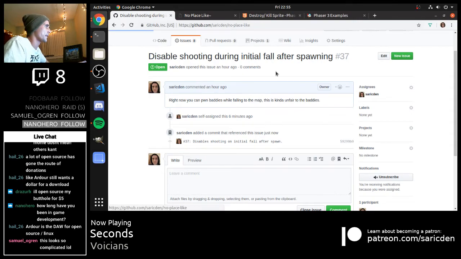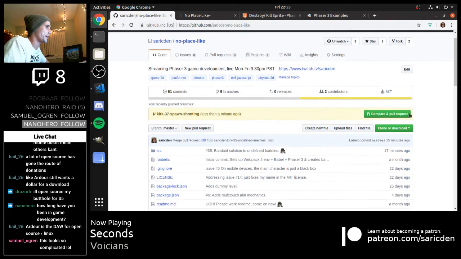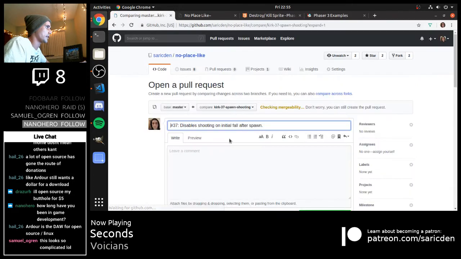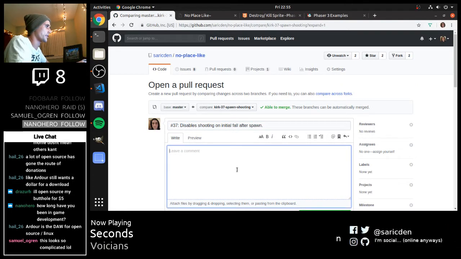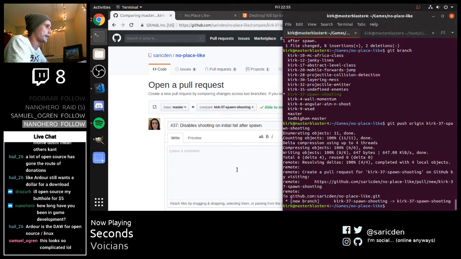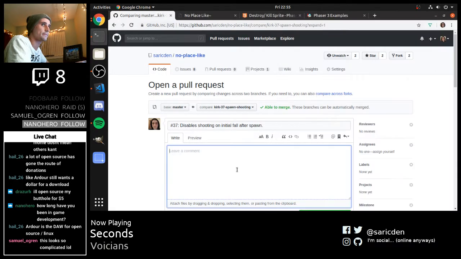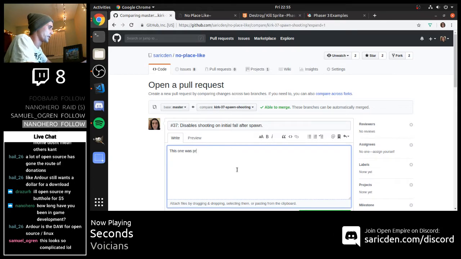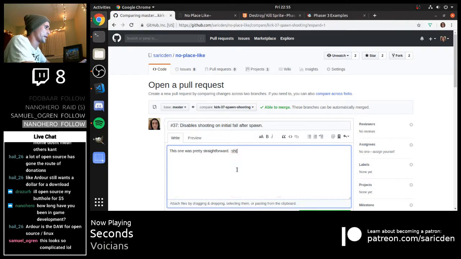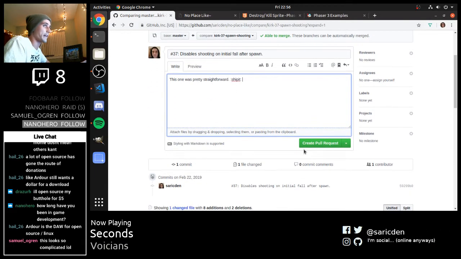And head back to the home page of the repository, and I'm going to create a pull request and merge this into master. So then it'll deploy and you guys are going to be able to try it. So we'll just say this one was pretty straightforward. One file or whatever. Good enough. Ship it. Ship it. Love that emoji.